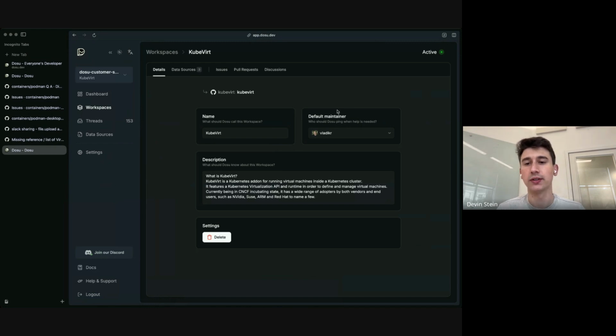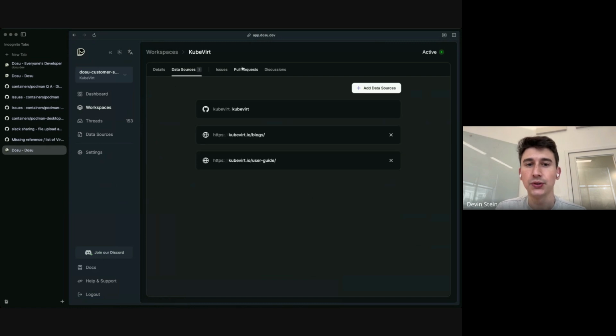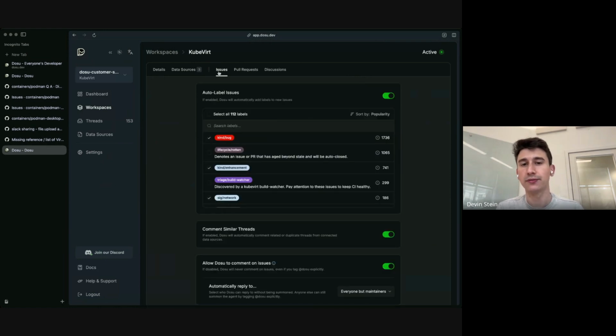Right now we have the notion of a default maintainer. So, if DOSU can't figure something out and the user still needs help, who should it ping? And we want to do more intelligent routing in the future. You can connect a workspace to data sources. So it could be the GitHub repository itself. It could be other GitHub repositories that you depend on, or documentation, logs, user guide, community notes, those sorts of things. And then you have configuration on an issue, pull request, and discussion level.